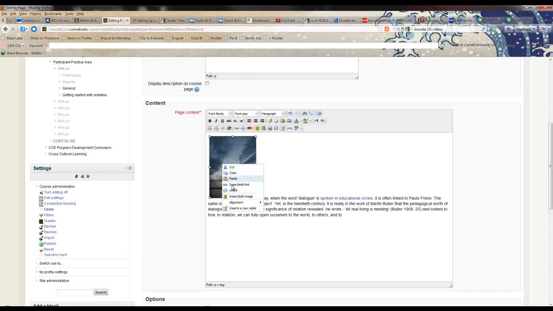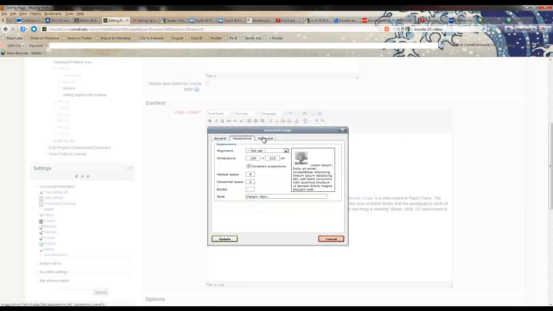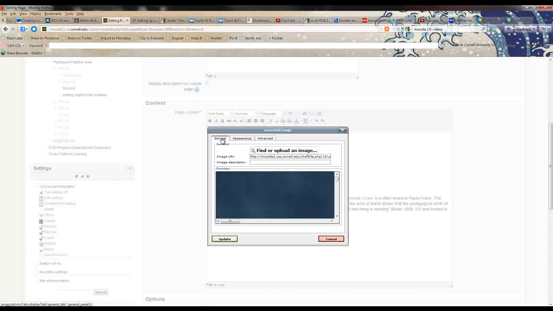And if I right-click on the picture, you can see there are some things I can do here. I can put links on it. I can edit it from here. And again, we can go back to the appearance. We can go back to the advanced things, and if we wanted to give it a title and things like that, we could. But we want to give it an image description.